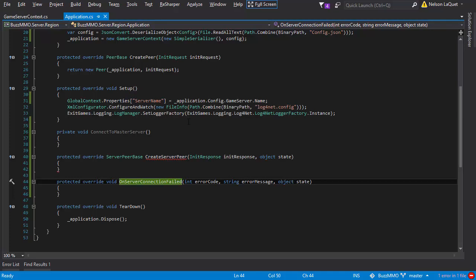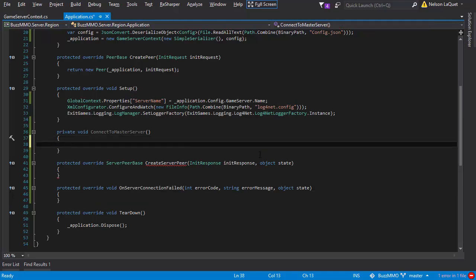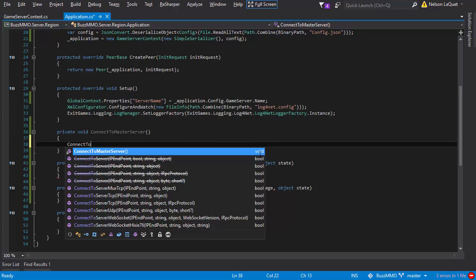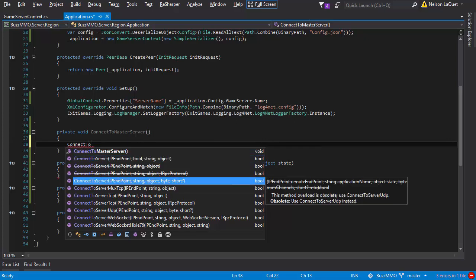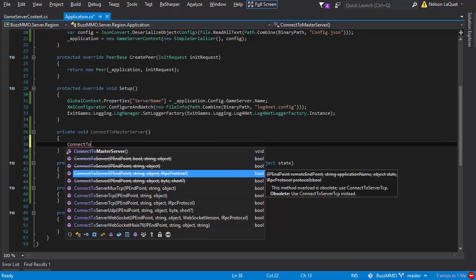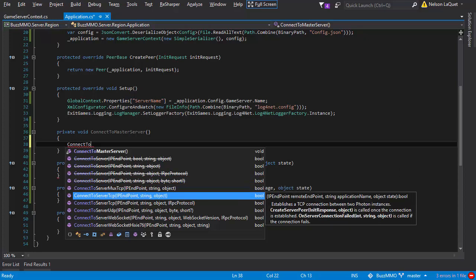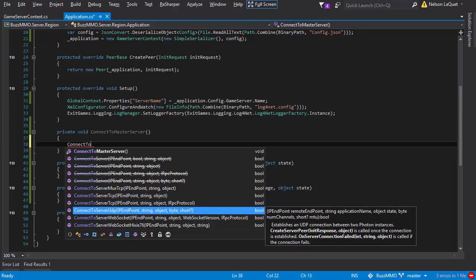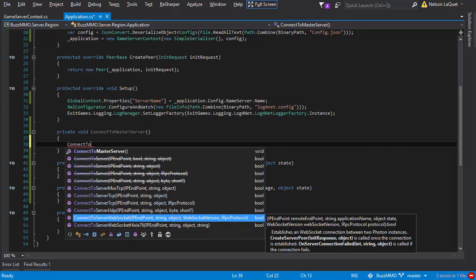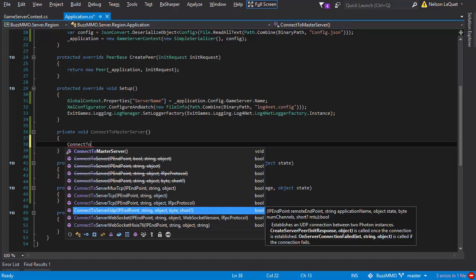Let's do our ConnectToMasterServer first. The method that we have to invoke is on the application base class of Photon. And we can say Connect to. And you'll notice there's a couple deprecated things that we shouldn't be using, but there's ConnectToServerMuxTcp, ConnectToServerTcp, ConnectToServerUdp, and ConnectToServerWebSocket. So obviously we're going to be connecting to ConnectToServerUdp.